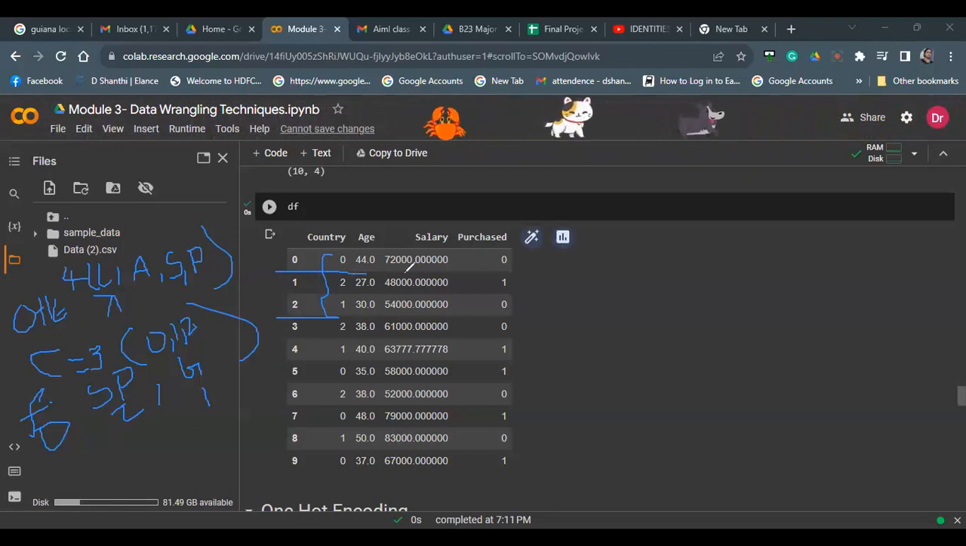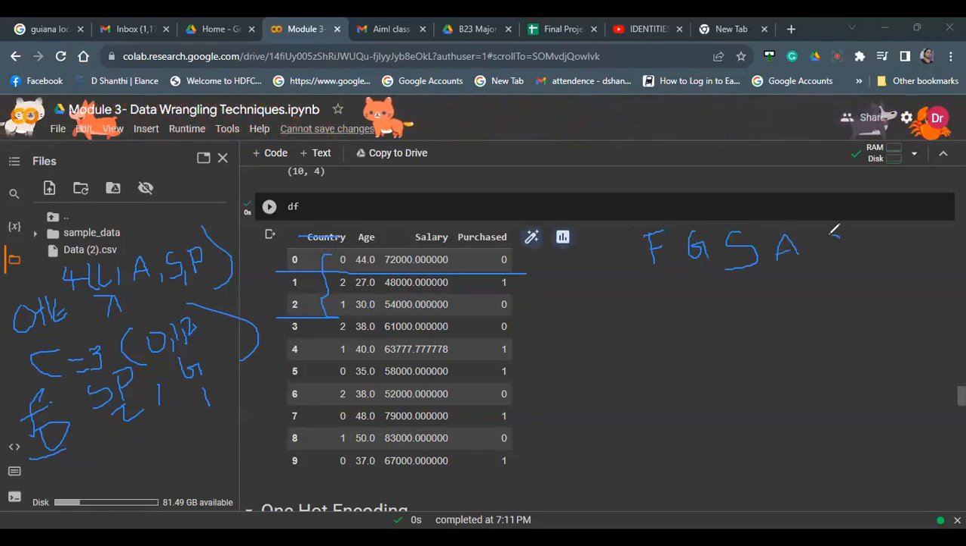For the first row of data, we have country as 0, which means France. So what happened here? All these 3 individual values will become the column names. So country will go now. What you will get is France, Germany, Spain, age, salary, purchased. So this is what your data set looks like.